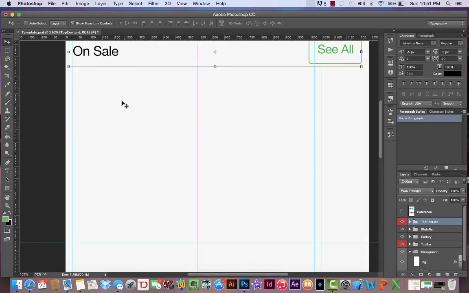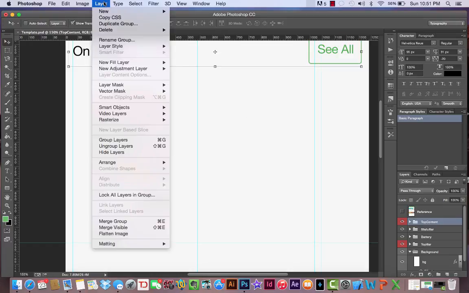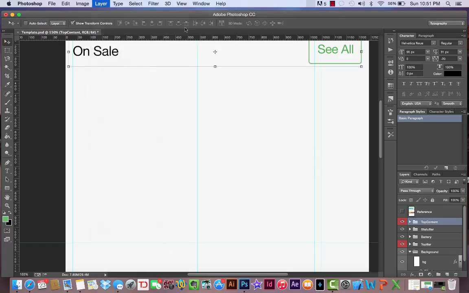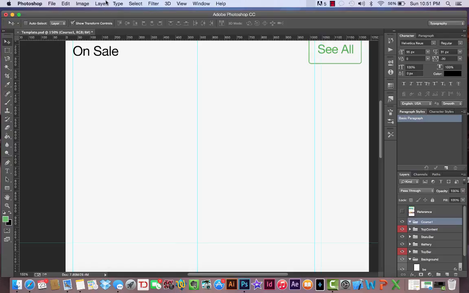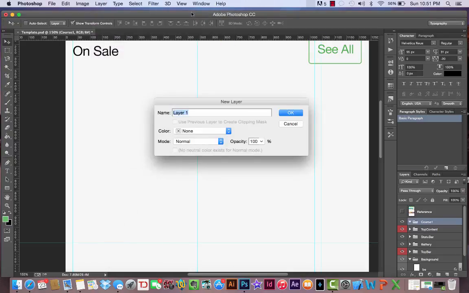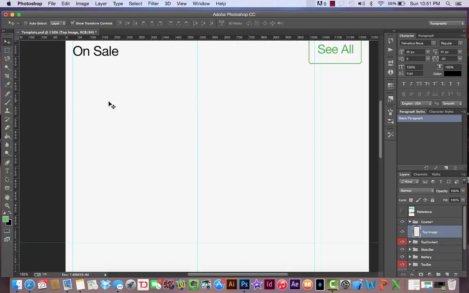So let's start right here with the picture of the first box on the far left. I want to create a new group, and we're going to call this group Course 1. And now I'm going to create a new layer, and I'm going to call this Top Image. There we go. Let's grab our rectangular marquee tool, and we're going to come right up here in this left top section, make sure snap's turned on, it is, and we're going to just drag this down.